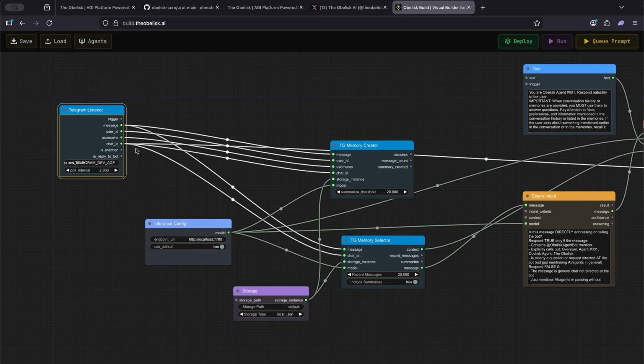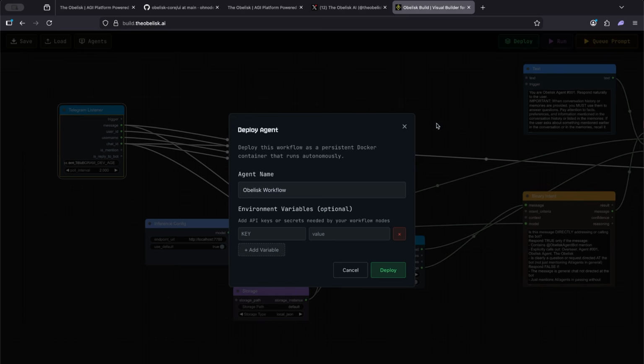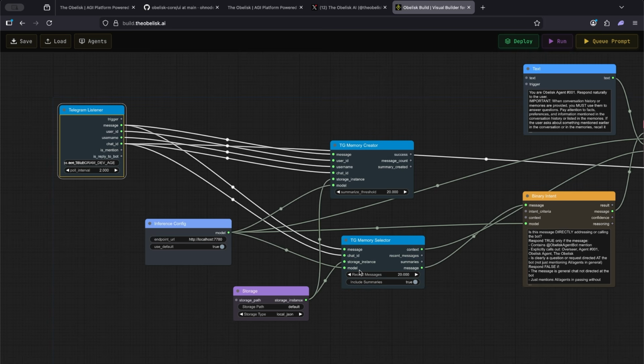So when you want to deploy this agent, the only thing you have to do is click deploy, put this key in here, put a value, which is going to be the bot token you get from BotFather. You have to send a message to BotFather on Telegram. He'll give you a bot token. You put it here, click deploy, and you're all done.